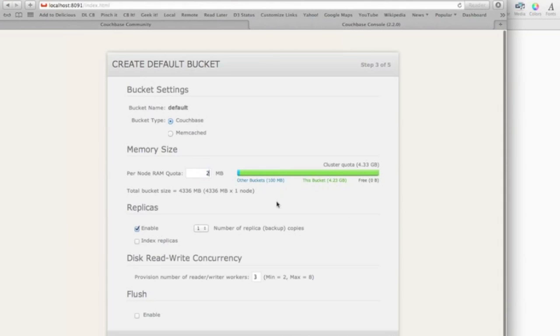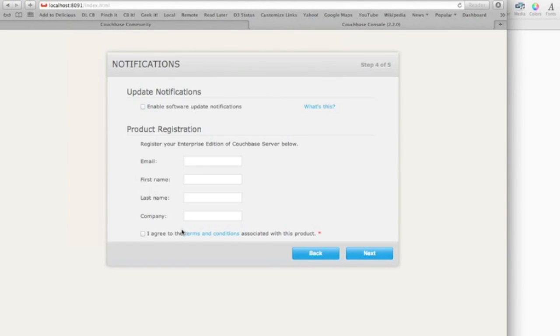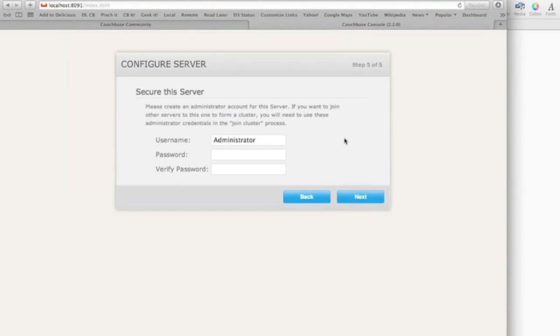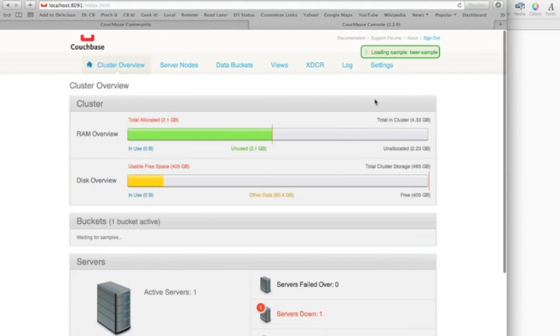And I don't need all that. I'll just make it 2 gigs. I always do these options. Since this is a demo, I don't need this. Password. Here's my Couchbase cluster. Now it's installing the sample application, sample data and views.